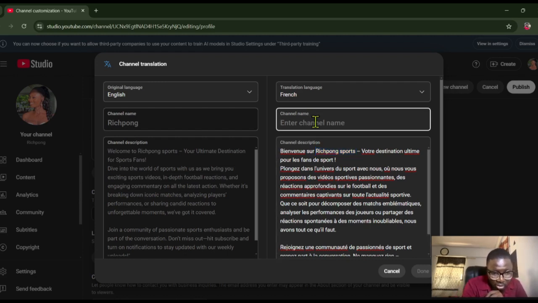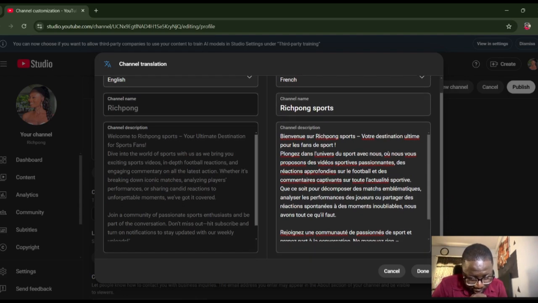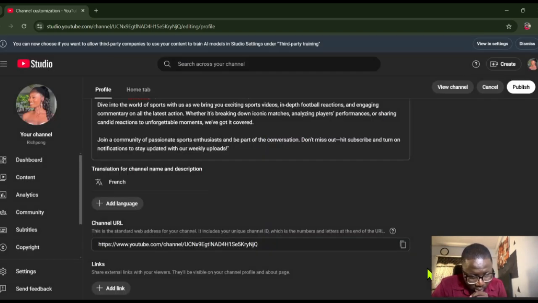You see, all these things you won't get from the YouTube mobile app version. That's why I advise you should use the desktop version. Okay, you can do the same thing for other languages.